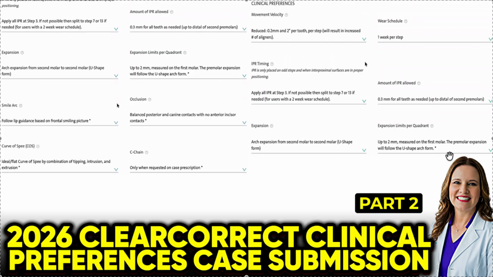Unfortunately, ClearCorrect does not allow you to integrate the CBCT yet into the plan. That's an issue for me. I don't think you can use Invisalign if you're setting up a ClearCorrect case, but if you have a CBCT, you can just get smart and learn how to read it. So that's how that is. Smile arc, I'm fine with all the defaults there. I think those are all fine.